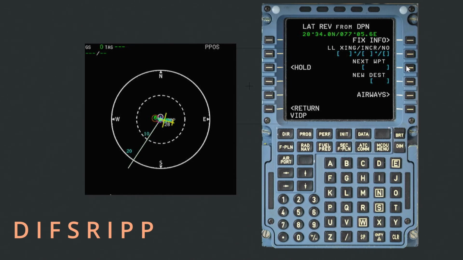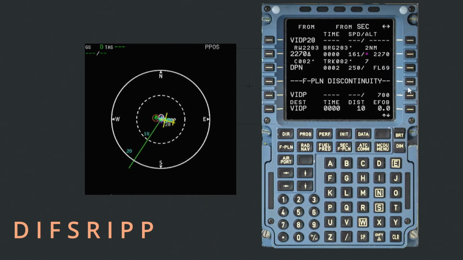So from Delta Papa November, I'm coming back to Delhi. So here it is, from Delta Papa November. We'll be coming back to Delhi, but the aircraft doesn't know how it's going to do it. That's why it's showing a flight plan discontinuity. For now, I'll just leave this here like this. The next letter is R.